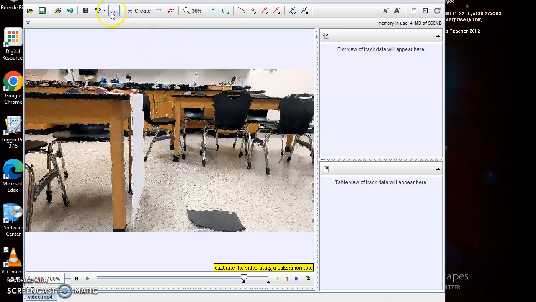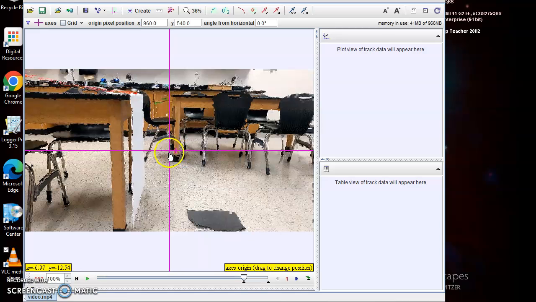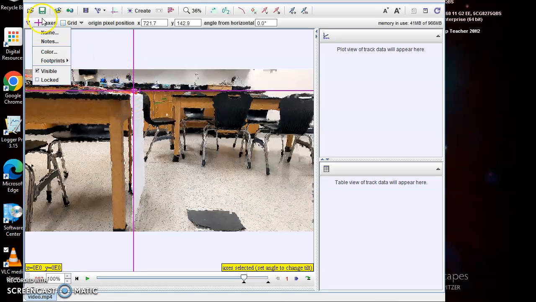Now I need to add axes to this video, so I'm going to put the origin of the axes right where the marble is. If I click over here where it says axes, I can make them invisible, but they're still there. Where the ball is starting, just at the edge of the table, that's going to be the origin.